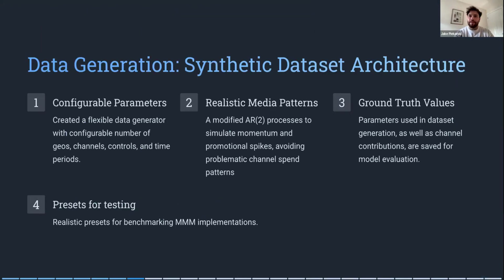So before deep diving into the findings, we're going to explore a little bit about the data generating process and the model specification and overall structure between the PyMC-Marketing model and the Meridian model. So regarding the data generation, this was designed to have configurable parameters to allow us to easily and flexibly modify the number of channels, geos, controls. And the realistic media patterns we see in this data set are derived using a modified AR2 process, which was particularly good at simulating momentum and promotional spikes.